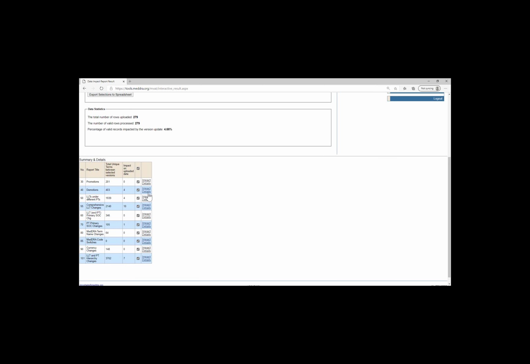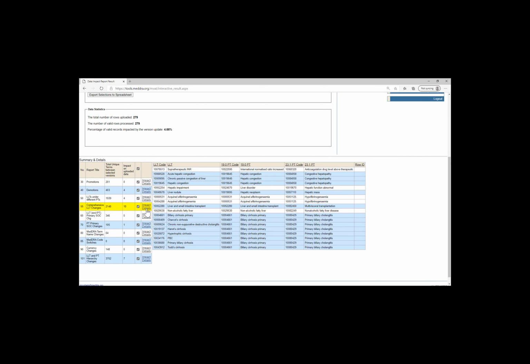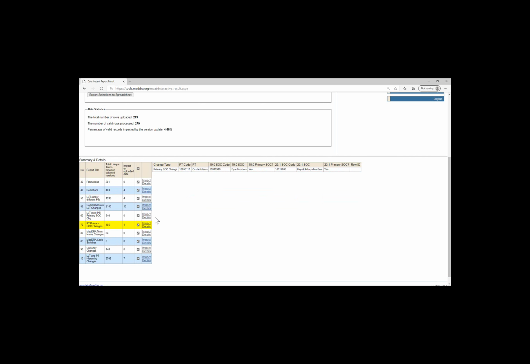All right, so when we click on the details here, it's going to look very similar to the version report generator. It gives you what happened between the two versions of MedDRA. So in version 19, a term was demoted under another PT in version 23.1. And you can just go down the line and see all the different things that have changed. There's a primary SOC allocation that changed.